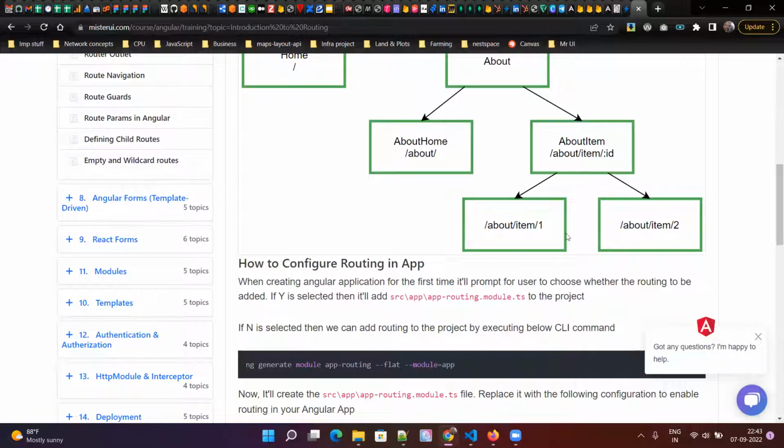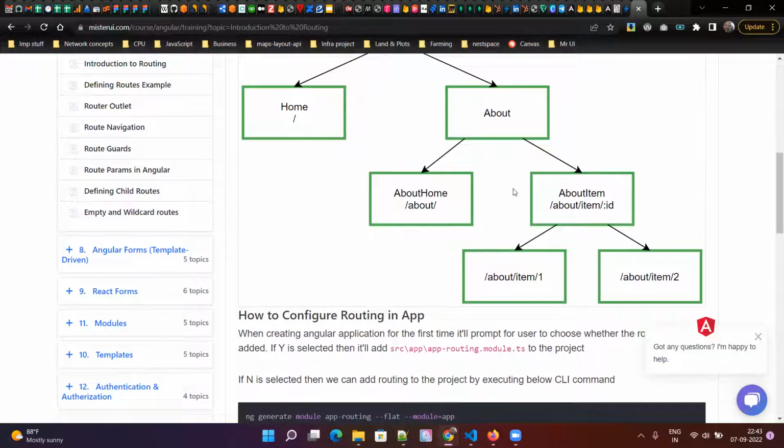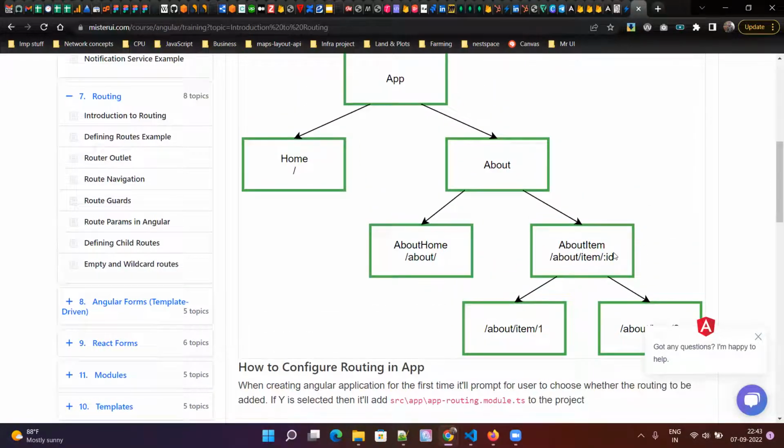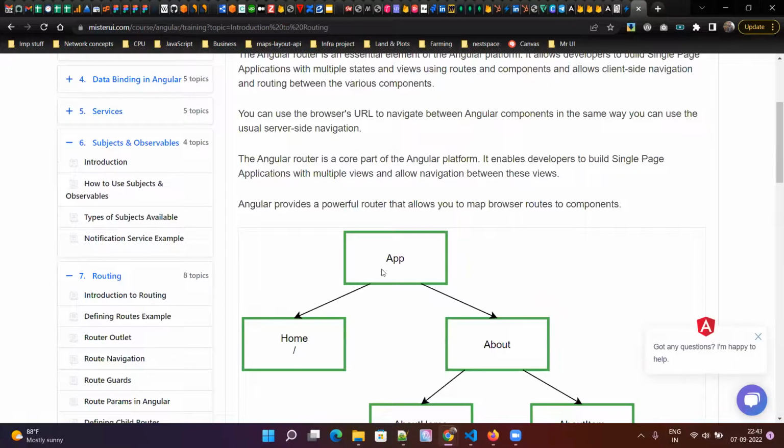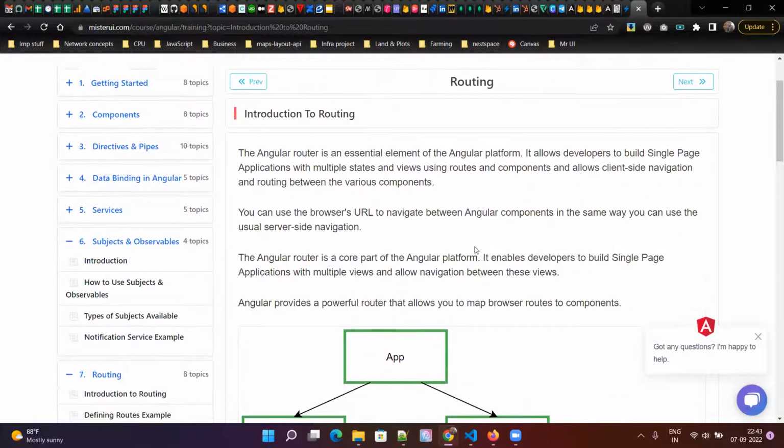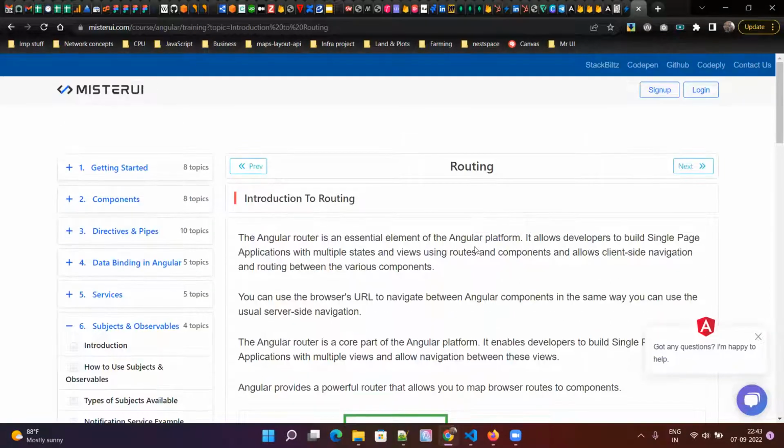But here it is products. Item one is one product and item two is a different product, but the common path is this one. You define it this way, and you will be able to access this ID parameter inside your component class. So did you understand what routing is? Routing is basically to navigate across your Angular application.